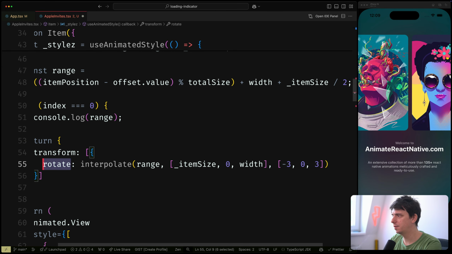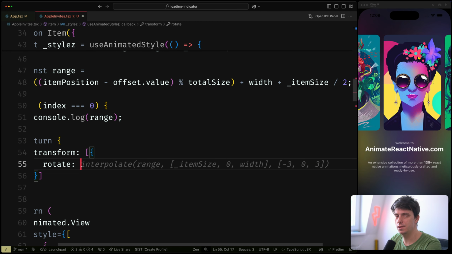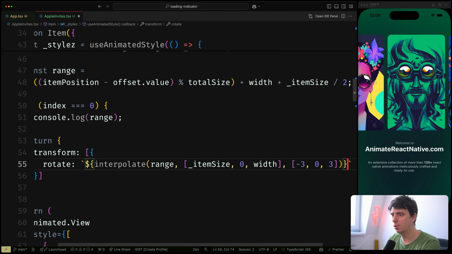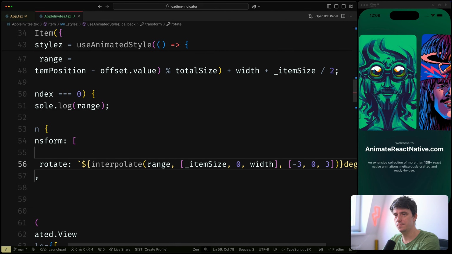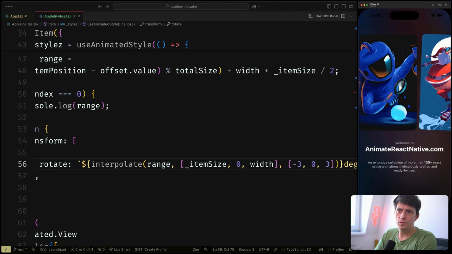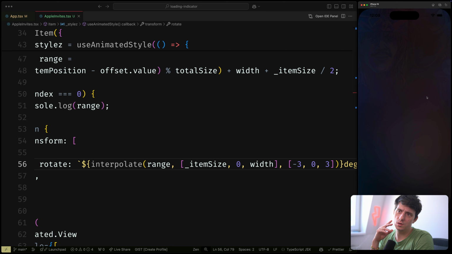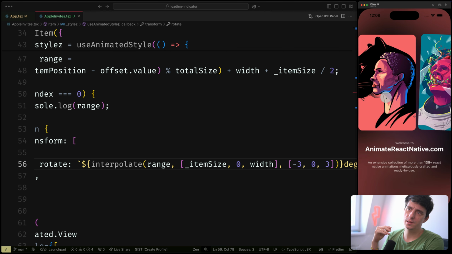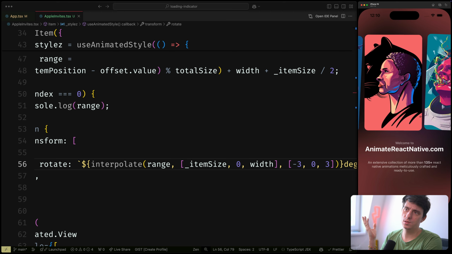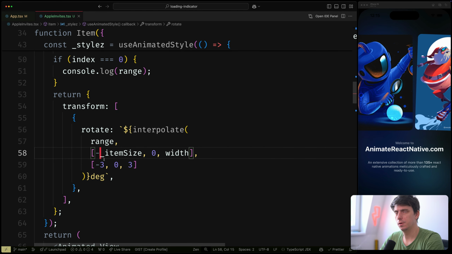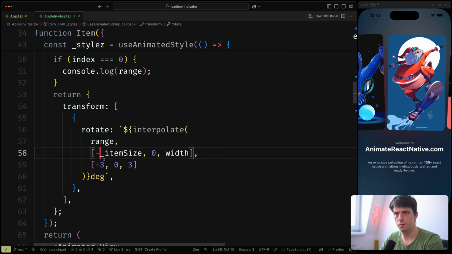And the thing about the rotation is this needs to be a string, so it's going to be interpolate and then pass the degrees, okay? So now we have some sort of rotation. If I hit reload again, we have a sort of rotation, but it is not what we actually want to have. Yeah, there is a small issue. So this is going to be minus item size, 0 and width, okay?